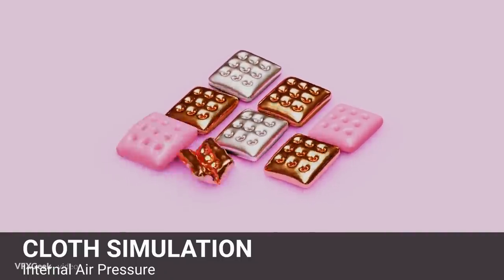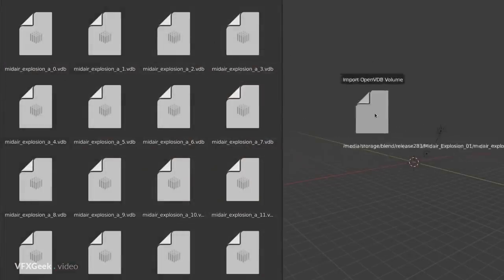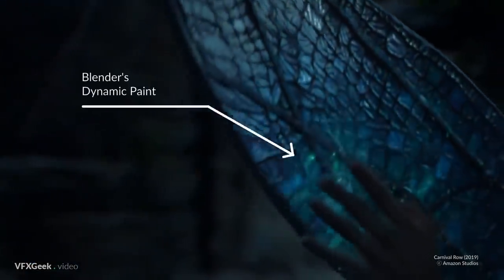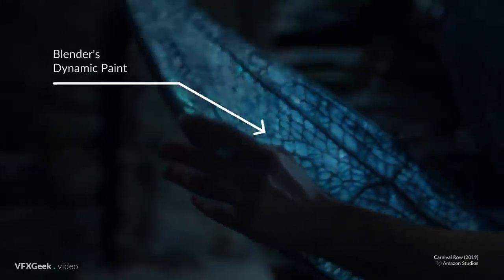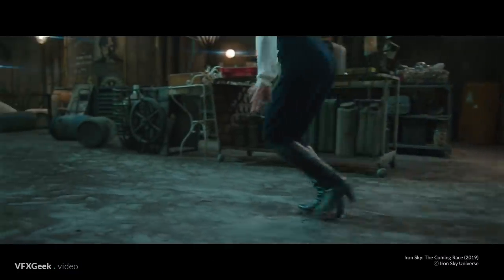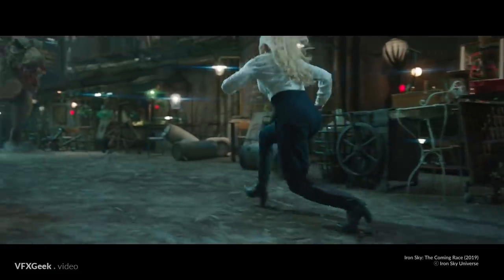In recent versions, Blender can import OpenVDB file format, which allows to bring in FX created with Houdini, for example. While working at Pixomondo, I've used Blender for several shots on shows like Carnival Row or Iron Sky: The Coming Race, mainly for some small simulations which I needed quickly for compositing.